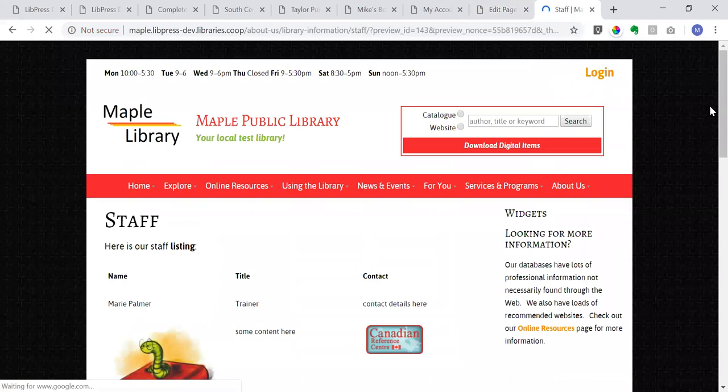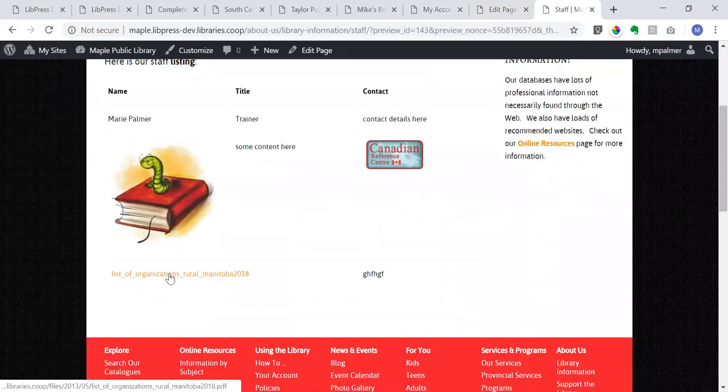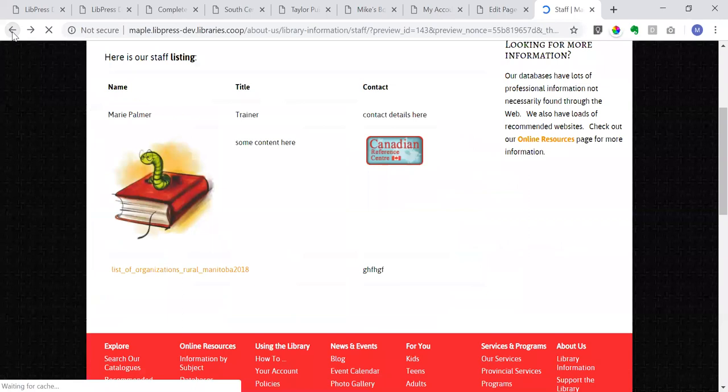And you'll see if I scroll down, I get a link to that PDF file. So it should open up. I'll get the PDF right away. And I just grabbed a random PDF file here. And it opens up nicely for people to look at and download if they wish.